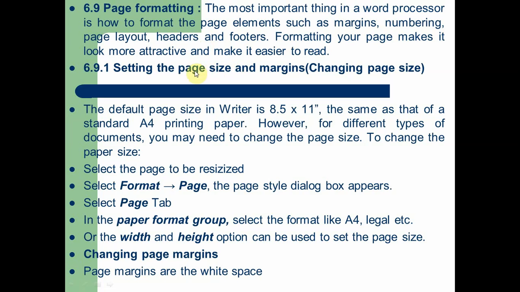First we try to change the margins and page size of our document. The default page size is 8.5 by 11 inches, the same as that of A4 printing paper.